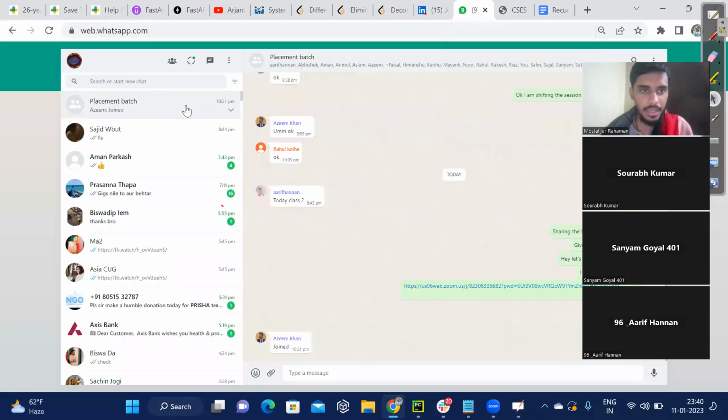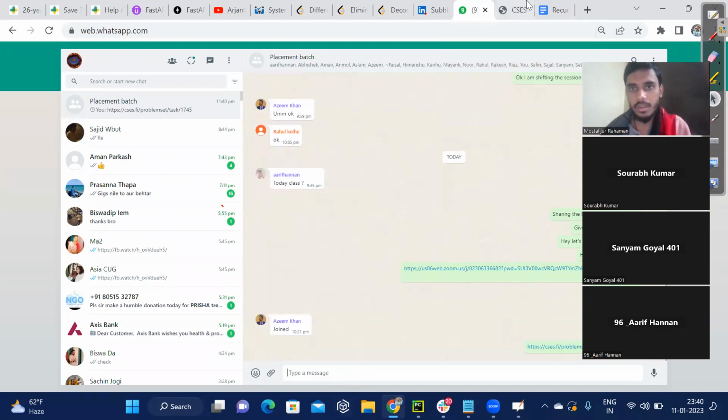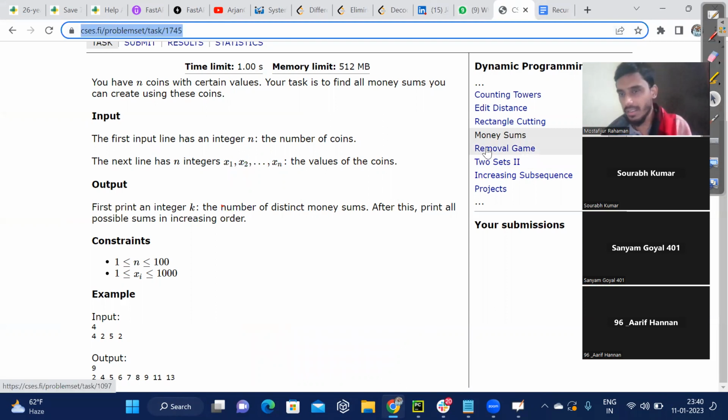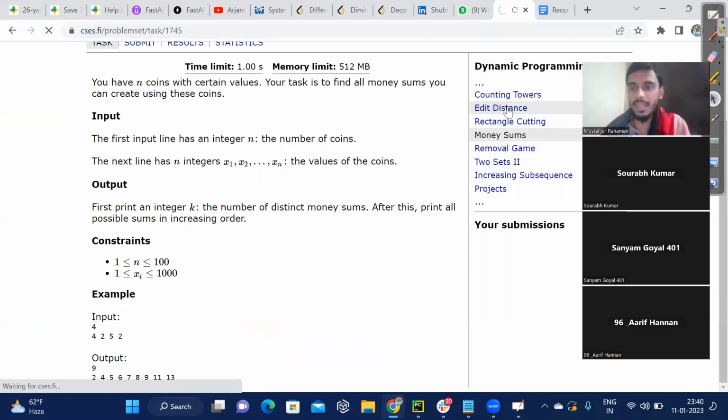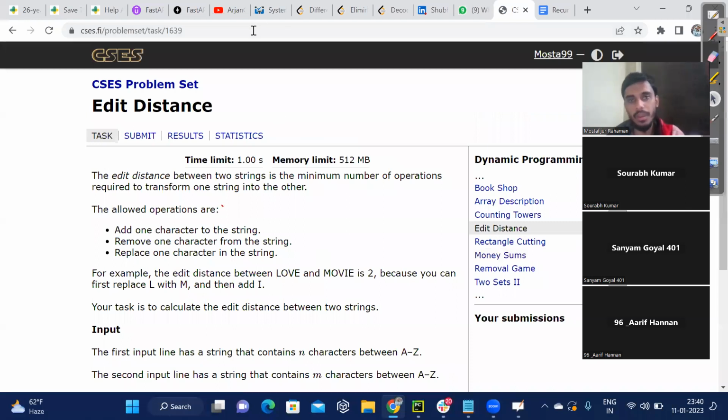Okay, so I am pasting it in your batch. Please solve this using recursion. These are fairly easy problems. As well as this edit distance, I'm giving it for you to give a thought. How would you solve it? This is a very good problem again.